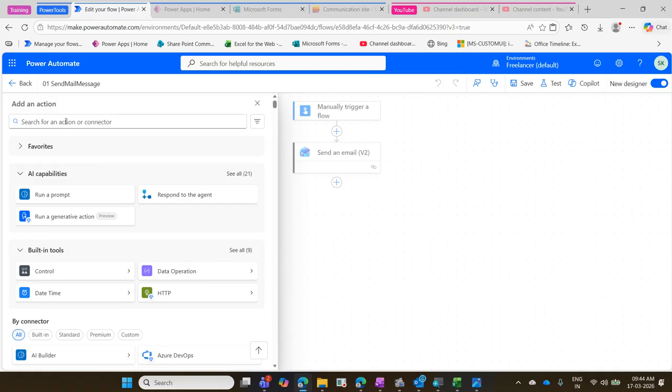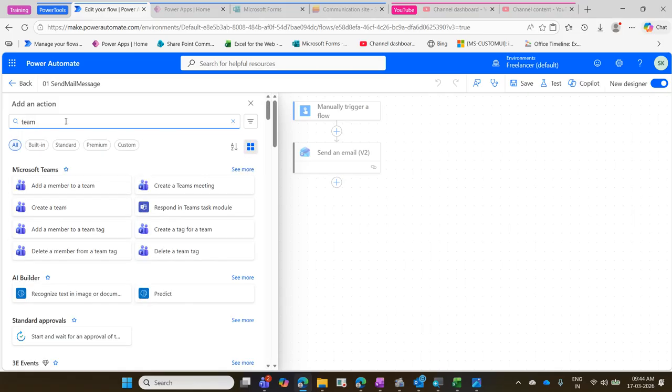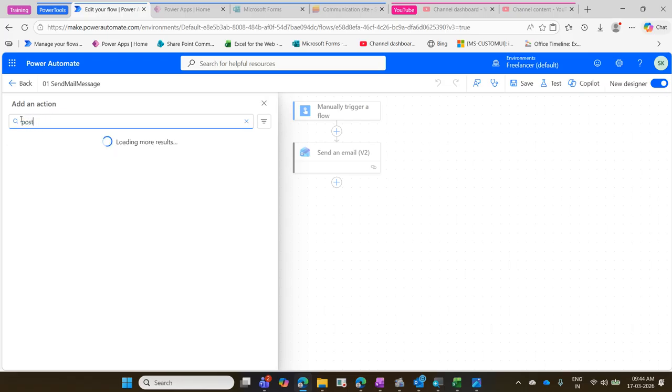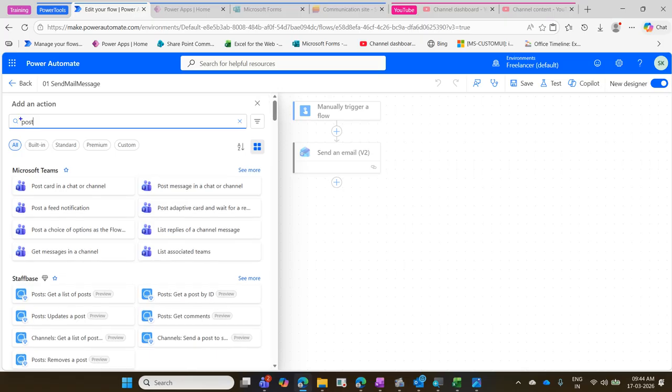So I want to post a message. Go to the search box. You can type Teams, or I can just type post, P-O-S-T. I want to post a message: post a message in chat or channel. Not a postcard, don't select postcard. The second one, post a message in a chat or channel.